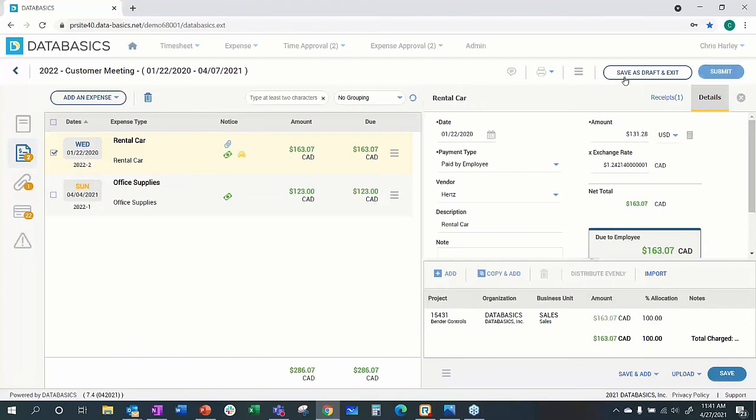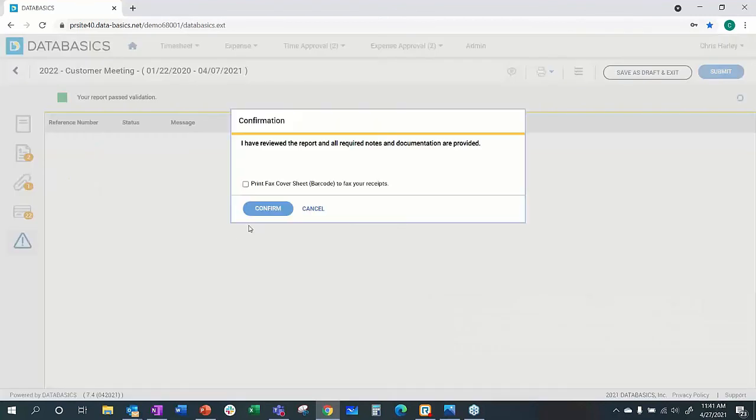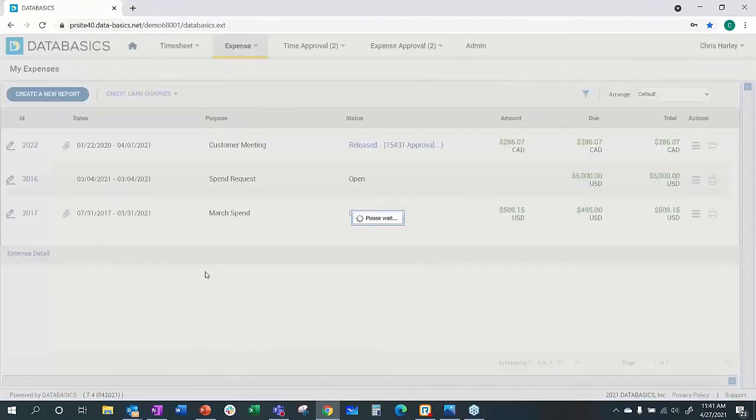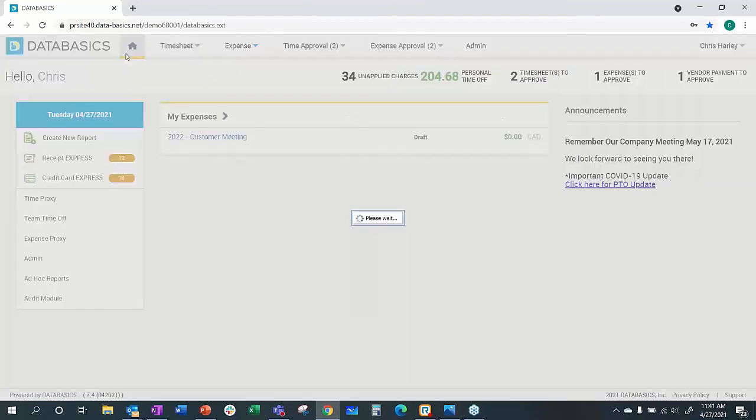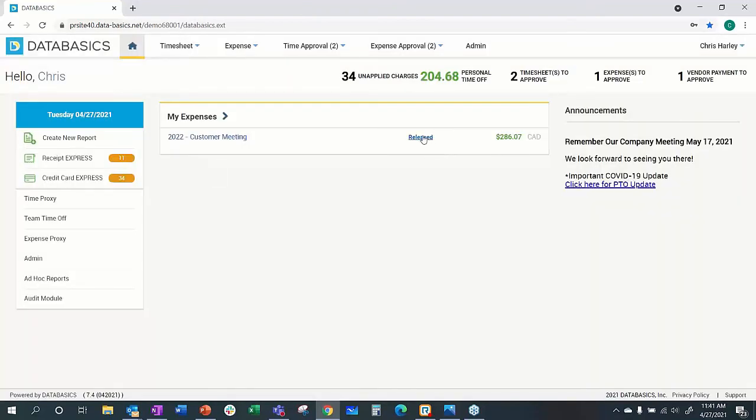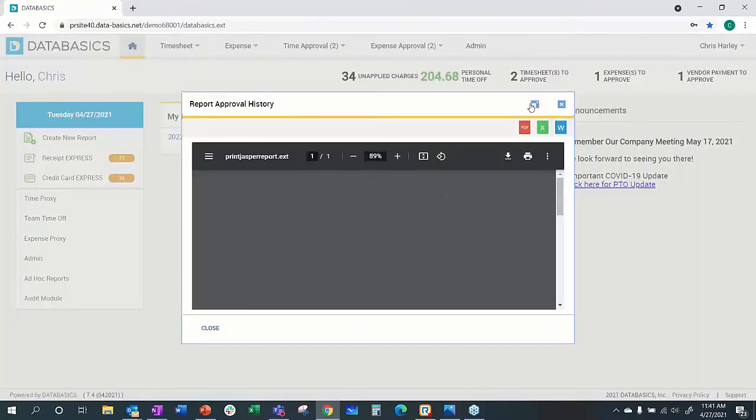Once I'm done with this expense report, I can save it and continue working through it as I continue my travel or make other purchases, or I can submit this off into the approval process. In this case, just for time purposes, we're going to submit this off into the approval process. What we'll see here is that this expense report has been released.